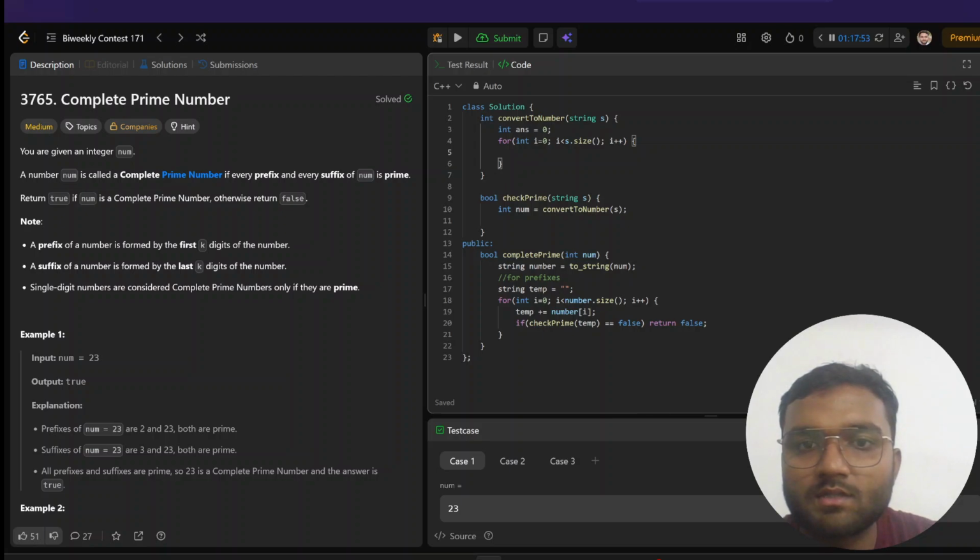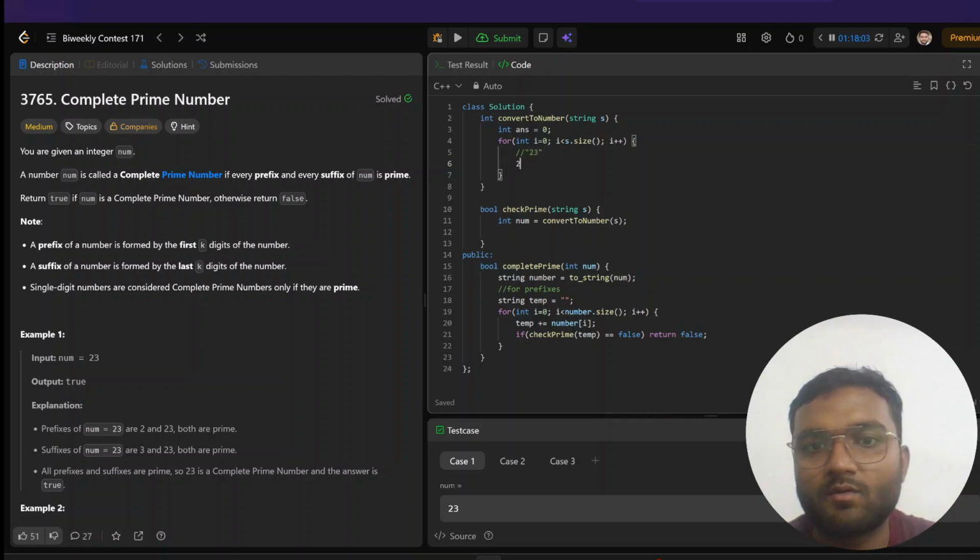So here, now we have the first number. Suppose we are given this string. What we can do is first add 2, then multiply by 10 and add the next number. We can use this kind of logic. So the answer will be: first multiply the answer by 10, then add the current number, that is s[i]. But s[i] is a character, so we subtract '0' to make it a number.